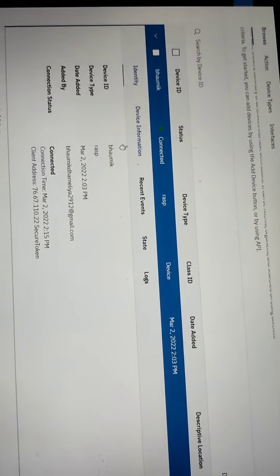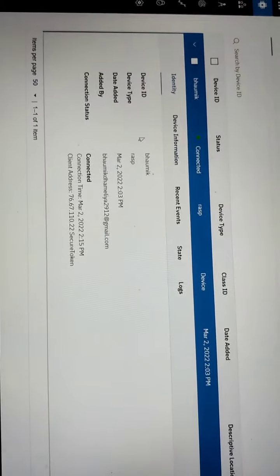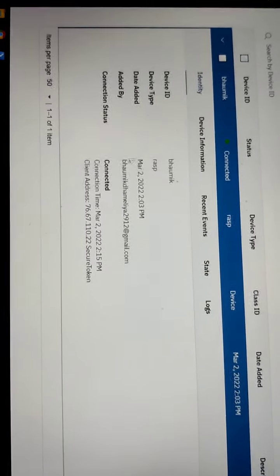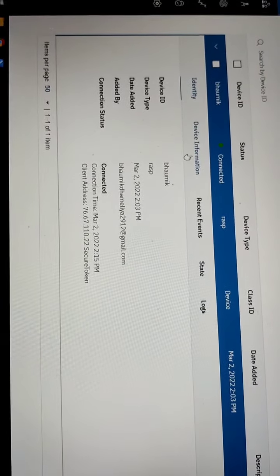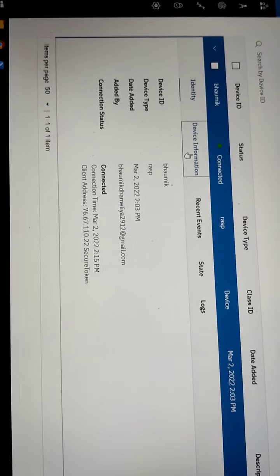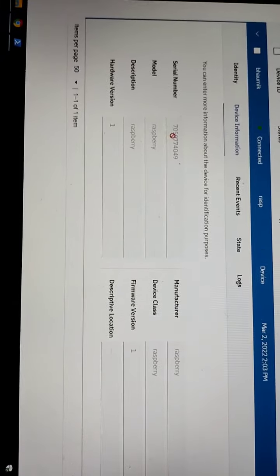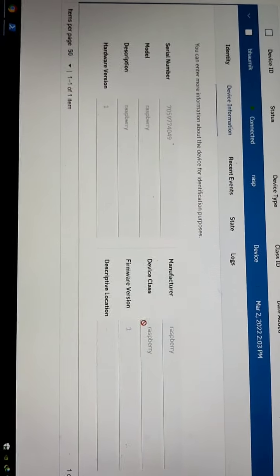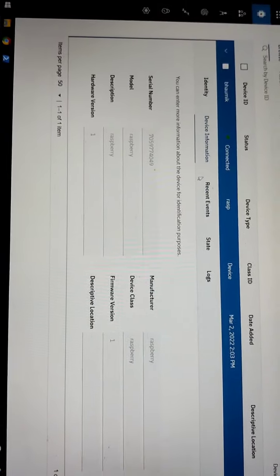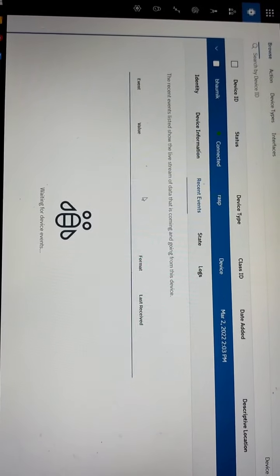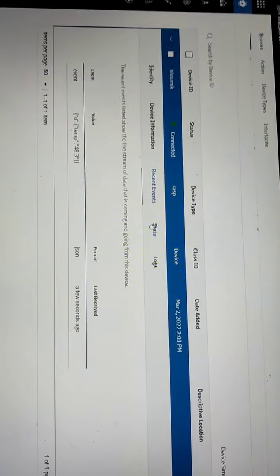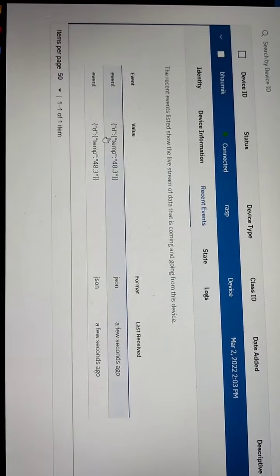We need to create a virtual device with the following details. As you can see, device ID, type. This we can add manually, like any detail you want. As you can see, I have used my details over here for the sample, and in the recent events, as you can see, states the temperature events running right now.